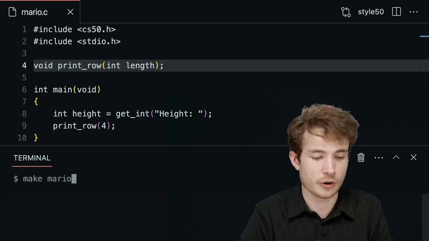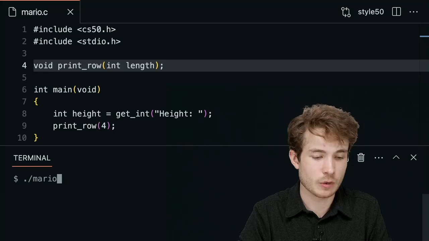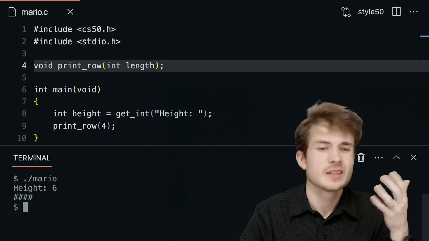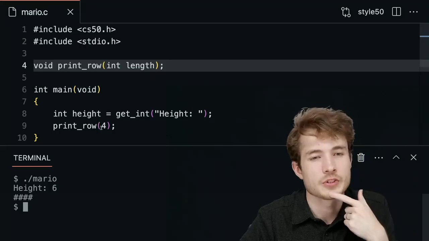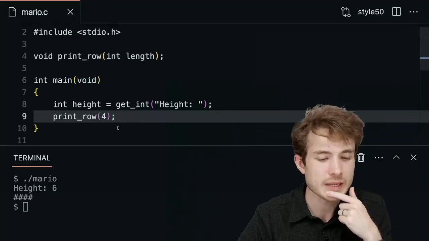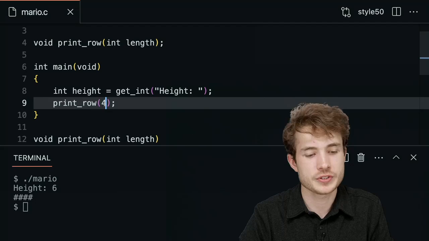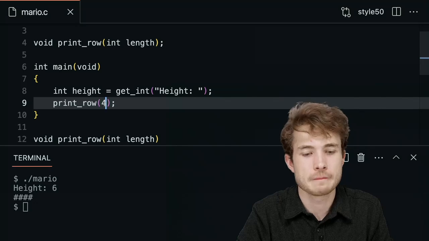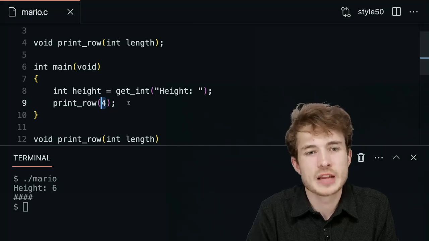So now I'll type make Mario, hit enter, and that seems to work. So now I'll type ./mario, hit enter, say the height is 6, hit enter, and I get this line of only 4 hashes. But what could I do to update this program to print out not just 4 hashes, but the same number that the user typed in? Probably want to modify this piece here, but how could I modify it?